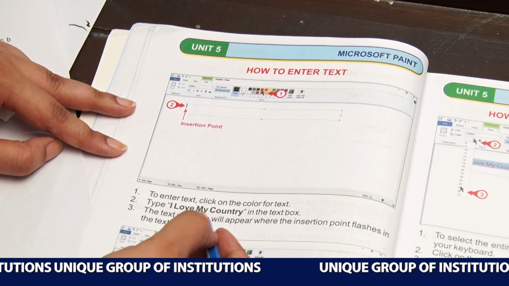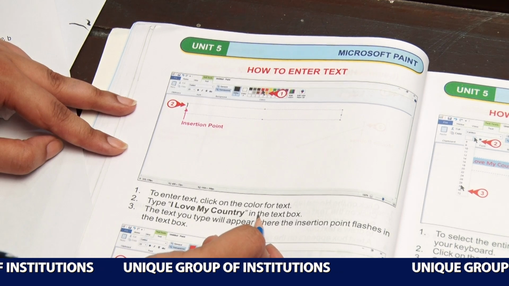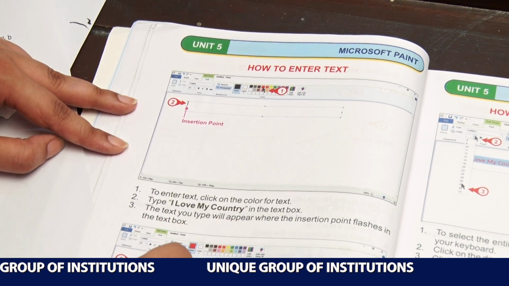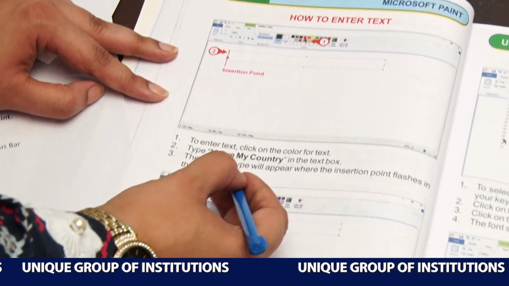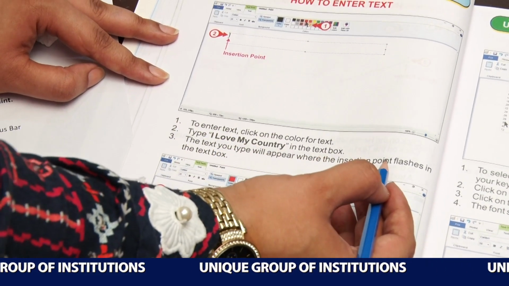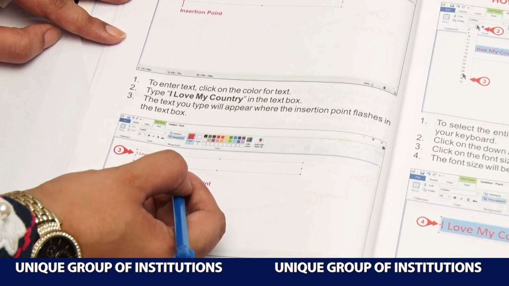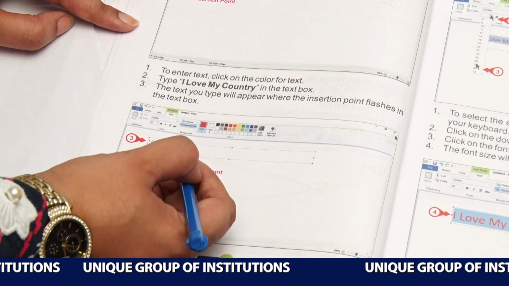Then type I love my country in the text box. You can use your keyboard to type these letters, and when you type these letters, the text will appear just like this on your screens. The text you type will appear where the insertion point flashes in the text box. You can find this insertion point, and where will it be? You can find this text. Okay.